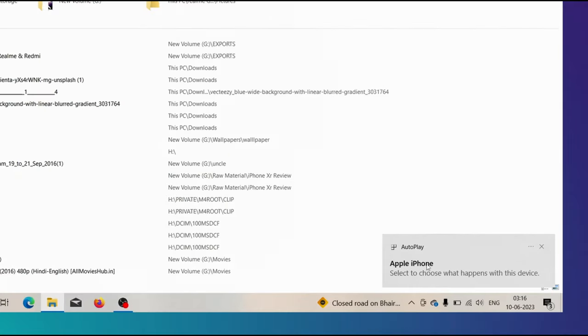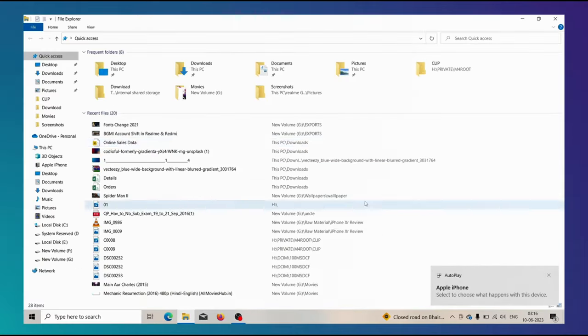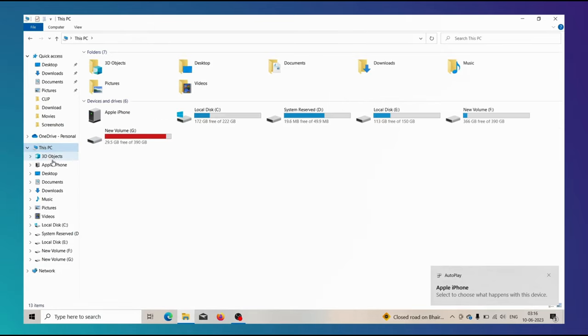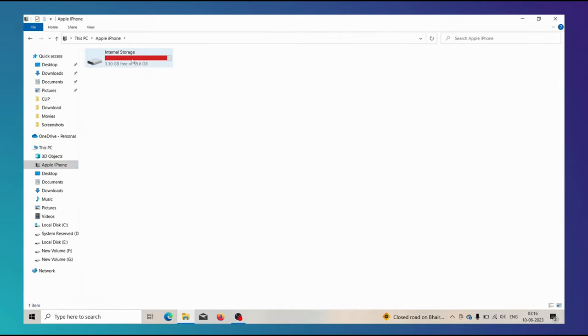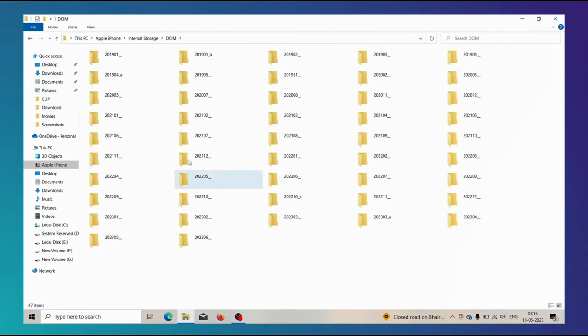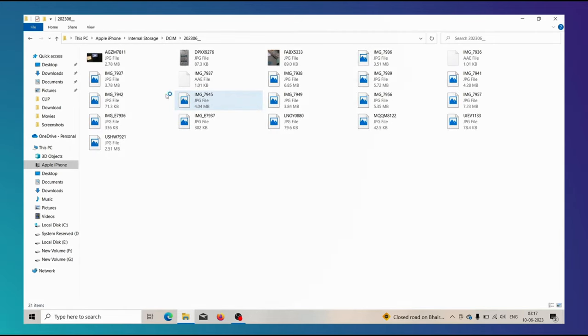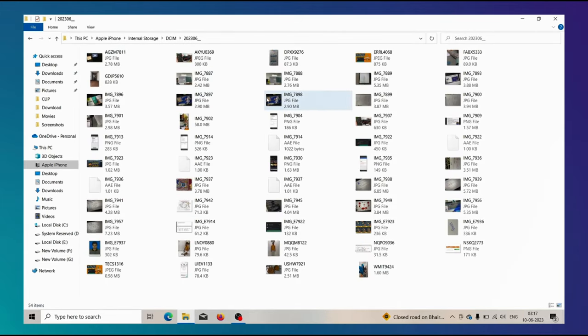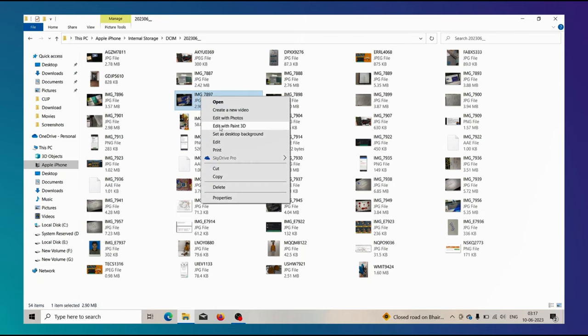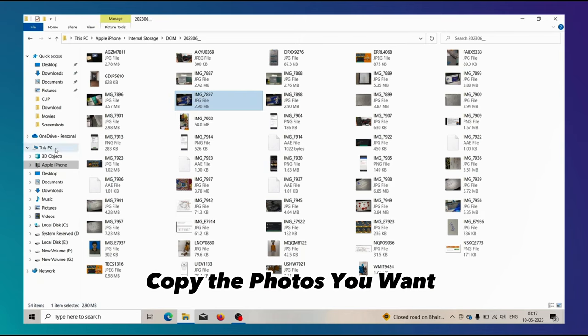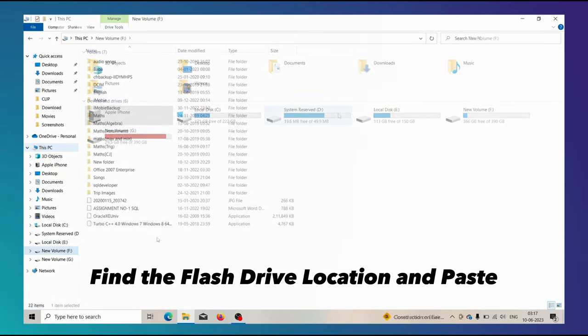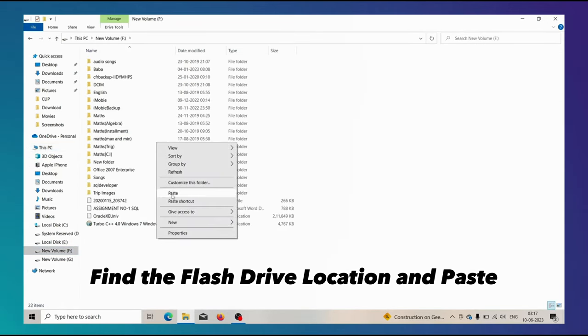Here in the first method, just plug your iPhone into your PC using a USB cable and grant the trust permission on your iPhone, and then you can simply browse the photos on your iPhone. And then simply copy-paste your photos from your iPhone to your PC. Then you can simply copy your photos from your PC to your flash drive.